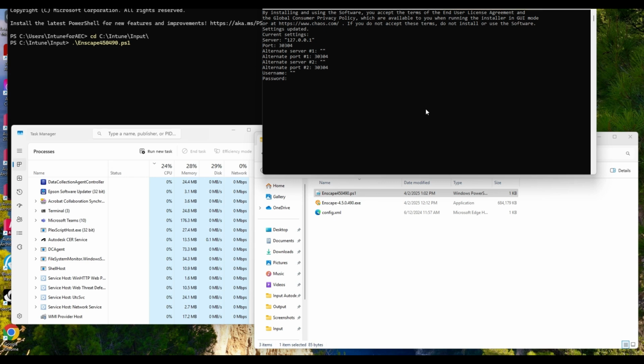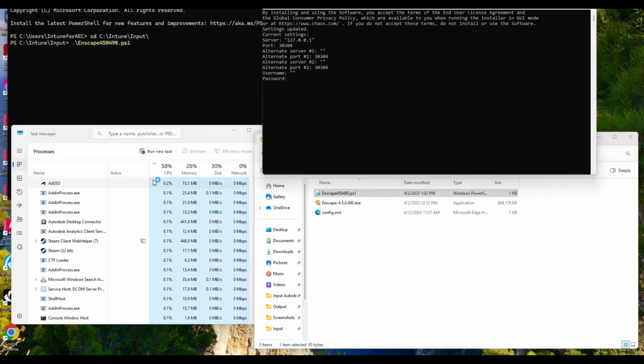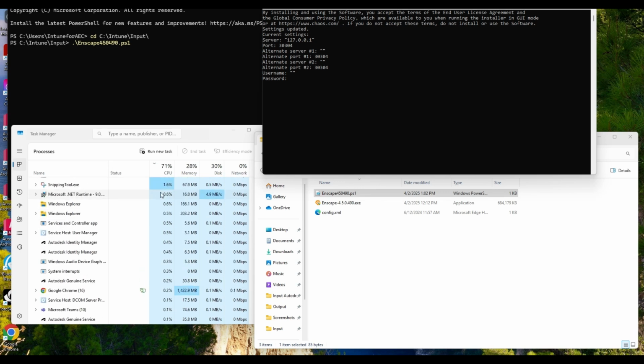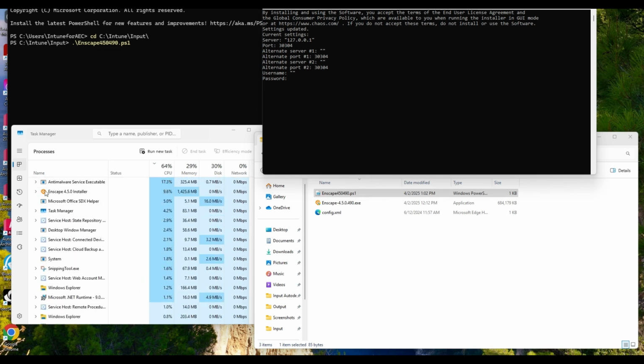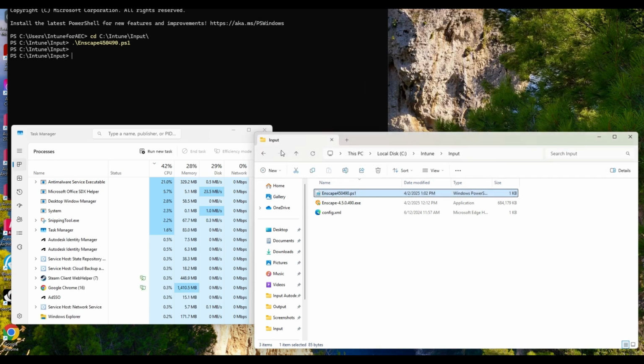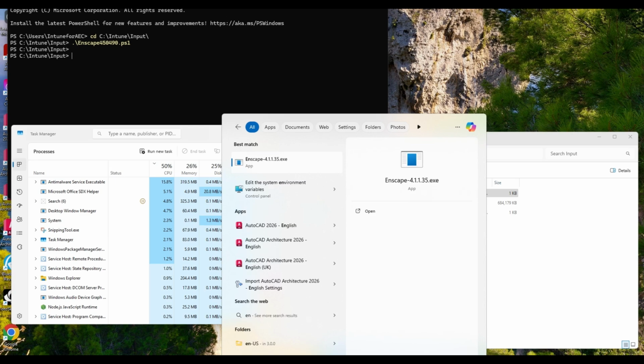So you can see that it's going through. Just wait on this. Like I said, this can take a little bit. I think on my work machine it took maybe 20 minutes, so that's why I wanted to start it a little bit early. But once we get this, we'll go through the zip process. We'll see that Enscape has installed.